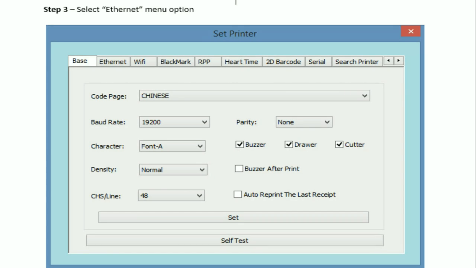This screen would appear in front of you. You have to select the Ethernet menu option. As you can see on my screen, we go to the Ethernet option.